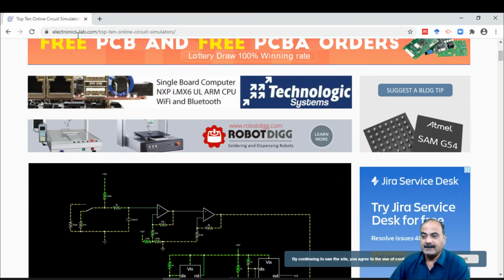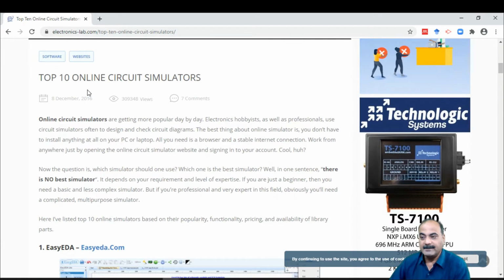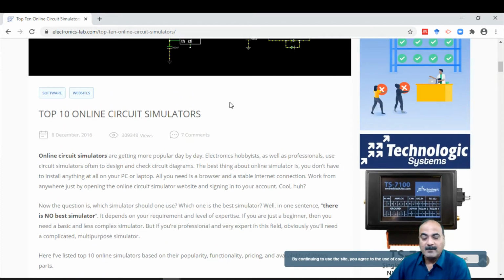So right now I am on electronics-lab.com, and one beautiful article is available on this particular website named Top 10 Online Circuit Simulators. So what exactly will a simulator do? The simulator will model the behavior of circuits and components, and provide the exact output of how a particular component or circuit as a whole behaves in an actual physical environment. The same kind of behavior or modeling will be done in the simulator.